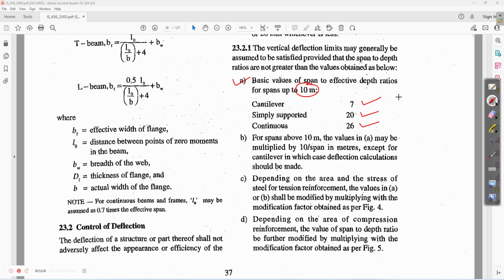See here, these ratios are for spans up to 10 meter. If your span is more than 10 meter, what the code says is, for spans above 10 meter, the values in A, which means these values, may be multiplied by 10 divided by span in meters, except for cantilevers, in which case deflection calculation should be made. Okay. So these are the L by D ratios for beams.